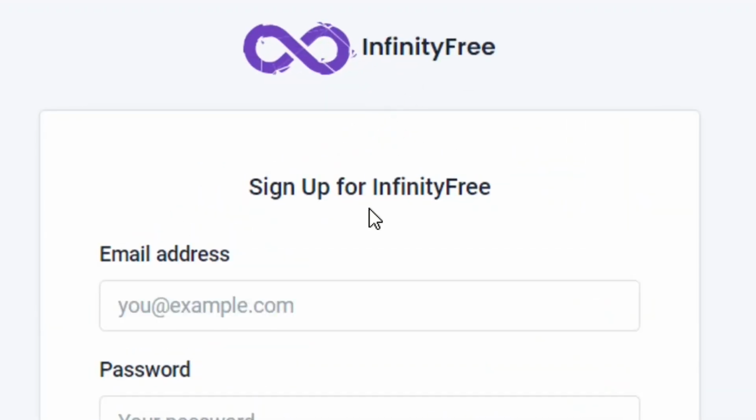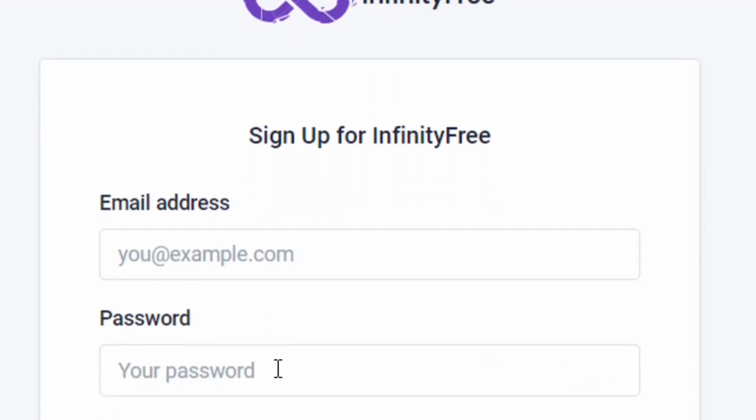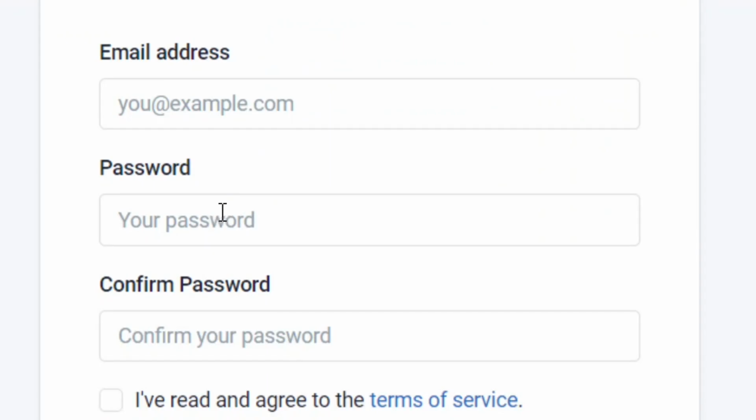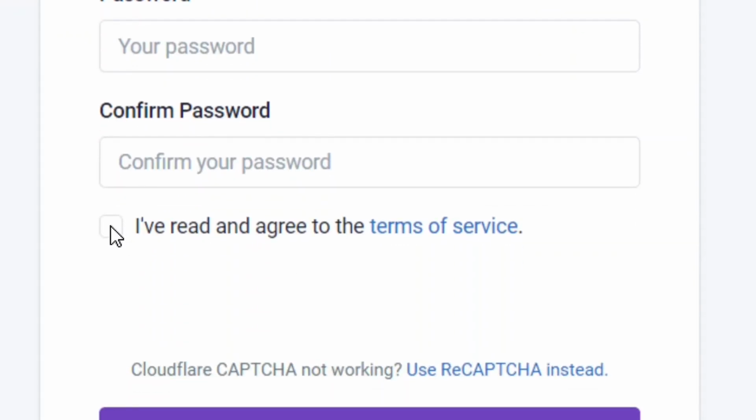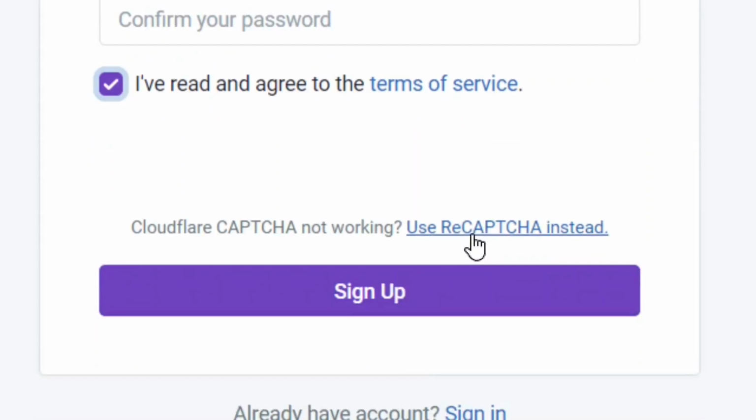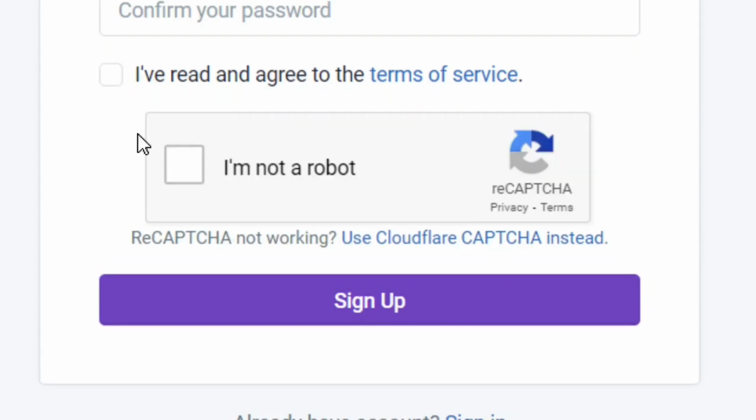Over here you are going to go through a short sign up process by simply putting in your email address. Then come down here and put in your password, then confirm the password. Check the box to agree to their terms of service, and click on use reCAPTCHA instead. When you click on it, you can simply check the box that you are not a robot, and then click on sign up.